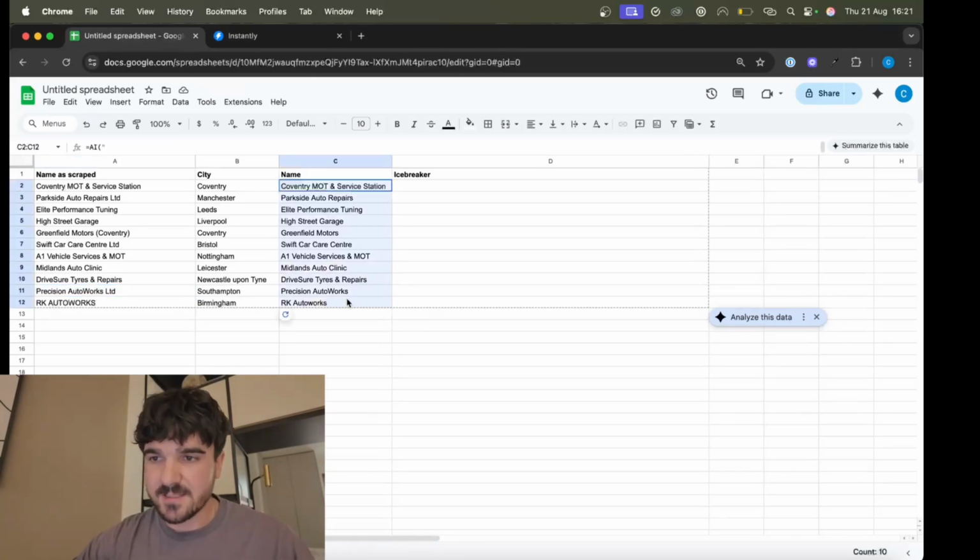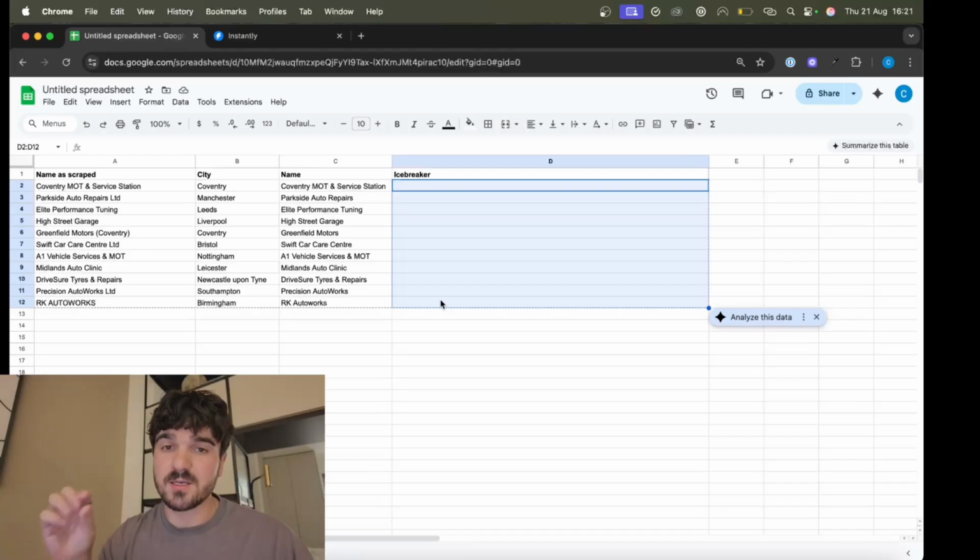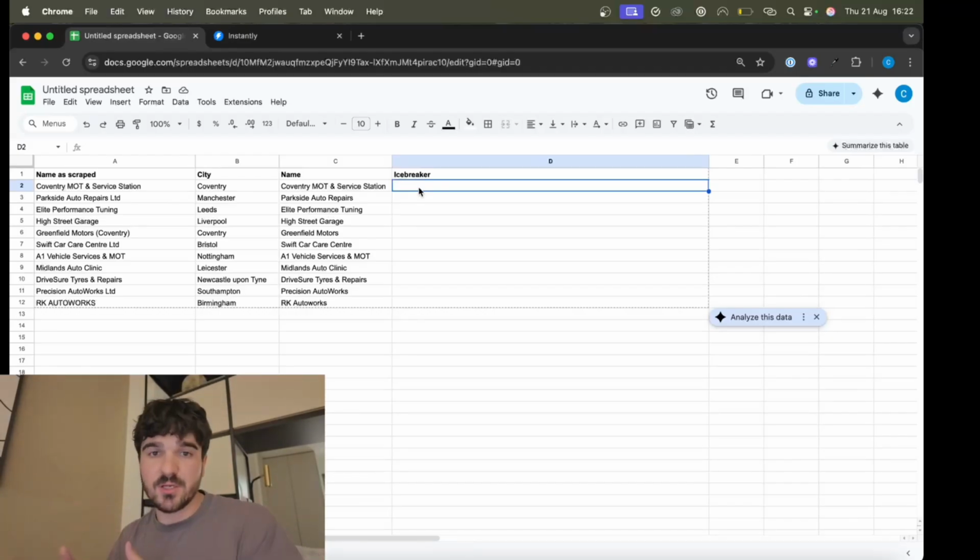Now we've got this sorted, we can move on to the icebreaker. The icebreaker is literally two lines that are personalized at the top of every email that we send, just to make it seem more authentic. And then the other four to six lines of the email are why trust us and our offer. When we have Google Maps leads, there's not always that much data, so I just use the name and the location to create a very simple icebreaker.